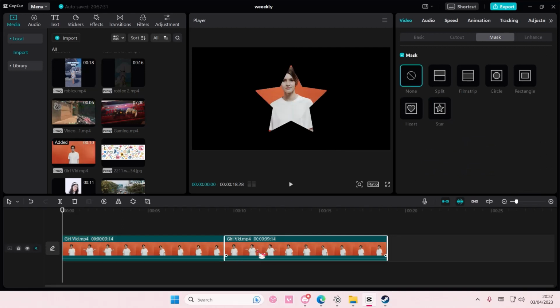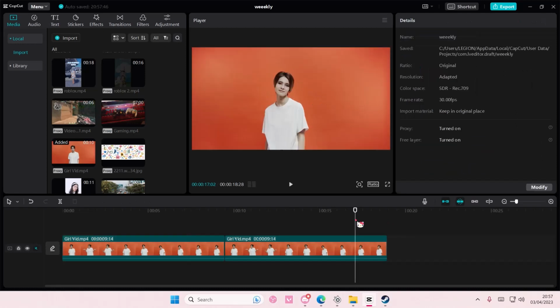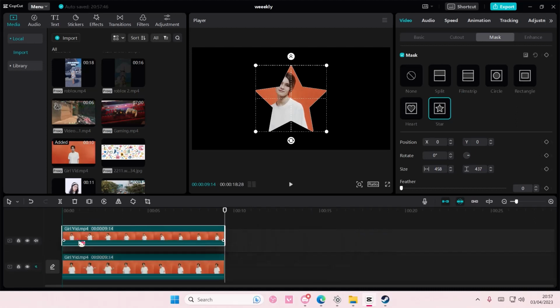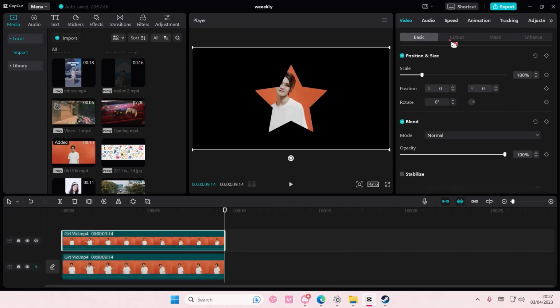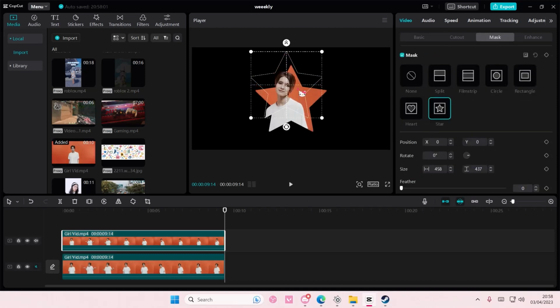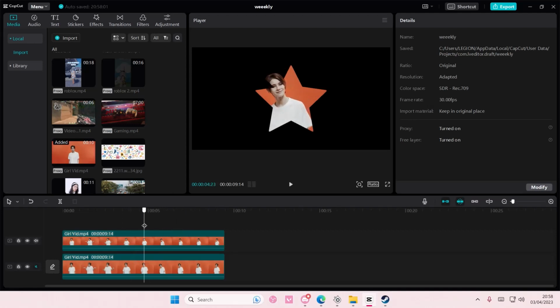And then on this one, I am going to set the sizing to 458 437. Okay, so actually I can just right click copy, right click paste after the mask instead. And then I'm going to go to basic and just basically go to cutout and select auto cutout, then go to mask again and kind of move the placement of the star to the face, so it looks like it's popping out of the frame.